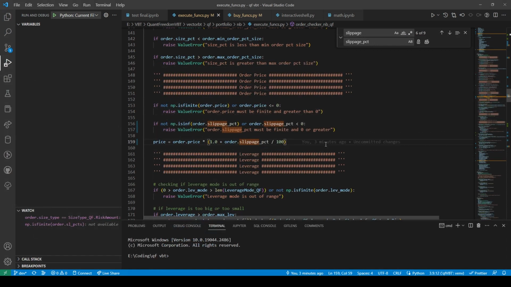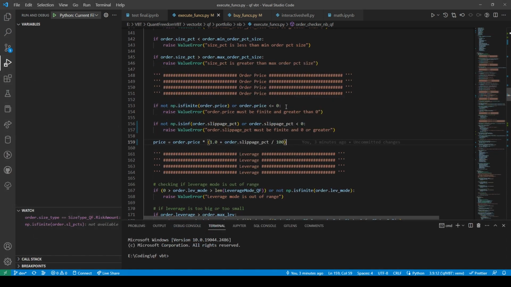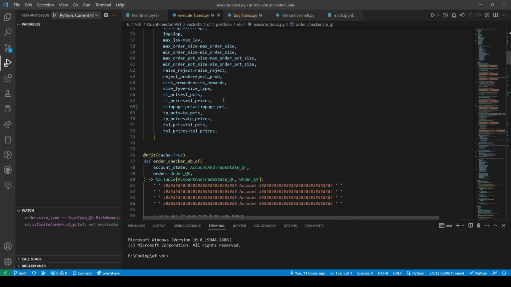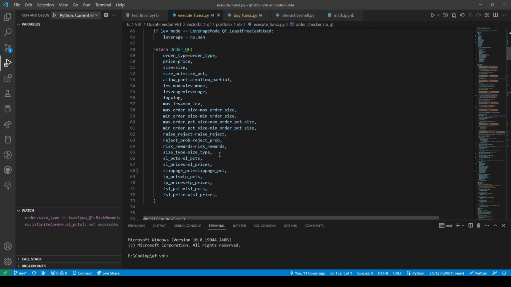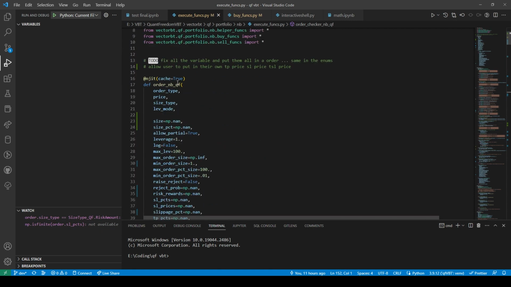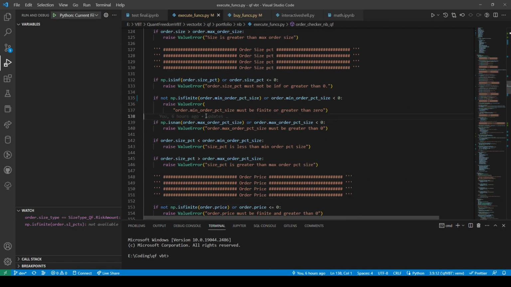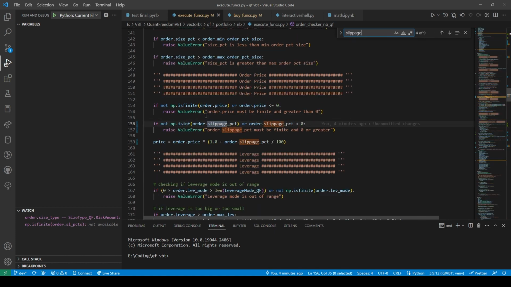All right. So order dot slippage percent. Is this all? So you get the order, and then where's slippage? Slippage percent. If infinite or this slippage.